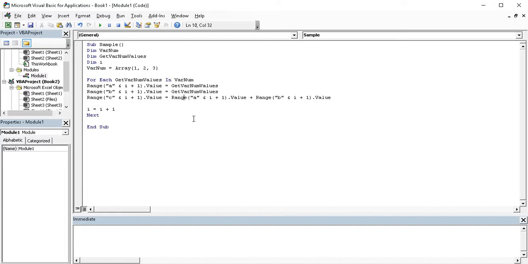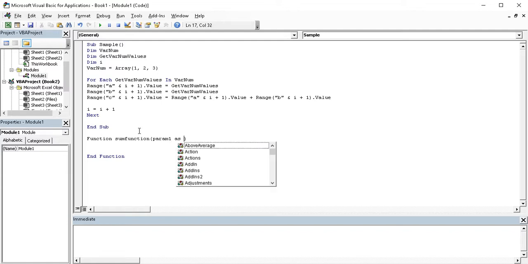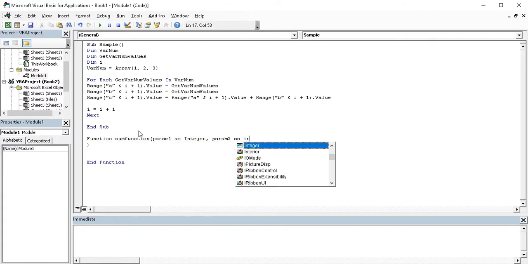So this we directly used in the same sub process, but I want to take a separate section and then call that function. So how do I do that? For that I'm using Function as a keyword. The function name I will simply put as SomeFunction, and I want to pass variables. So parameters: I will mention param1 as integer, comma, param2 as integer.